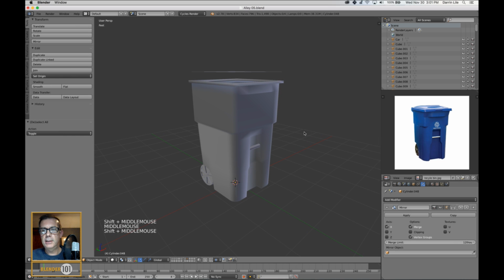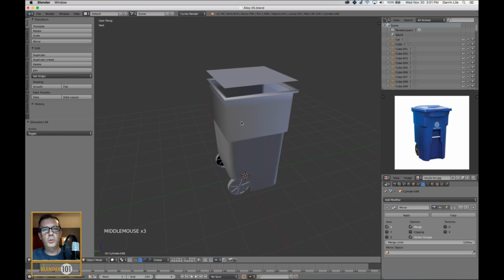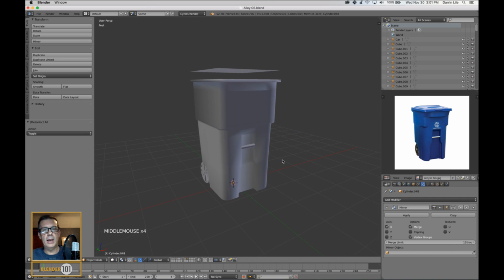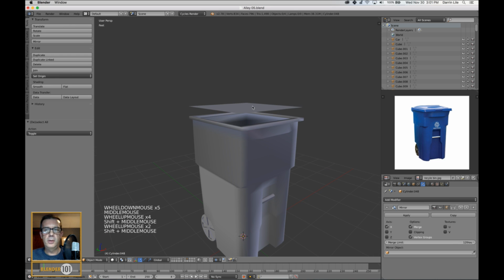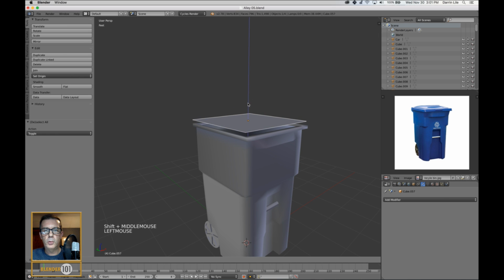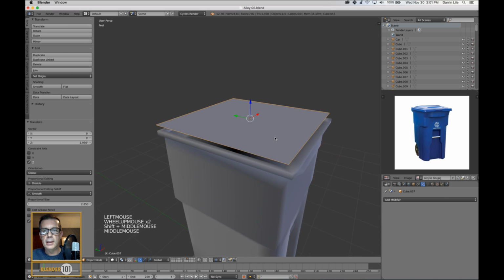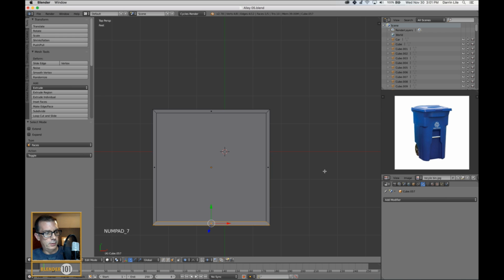Let's see. Let's work on this top part. And then maybe I'll work on the handle. Or do I even need the handle? I mean, it's going to be up against the wall of the alley. You know, I don't know. Let me see about this. Let's work on the lid now. And I think I moved these out just a bit after I split that out. Let's see.